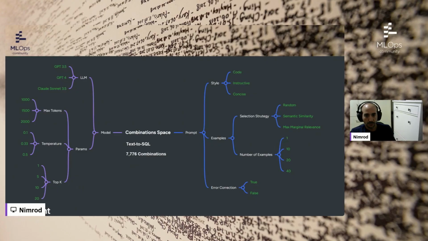And here in this diagram, you can see a few of the different dimensions that we had. Style could be code-like, could be instructive, could be concise. That's how we're describing the task and the schemas. The selection strategies: when we're trying to ask the LLM to come up with an answer to a question, we can include examples. We can choose examples from a ready-made data set that we have with quite a few different techniques. The number of examples that we put in. Again, we need to make some choice.